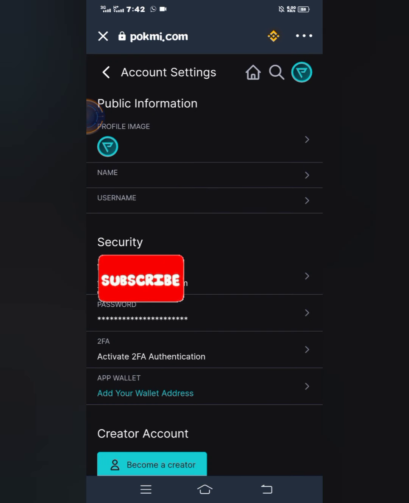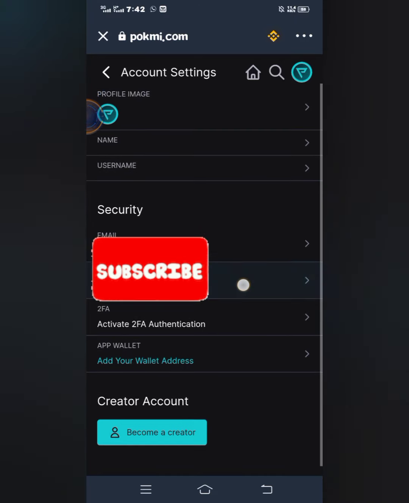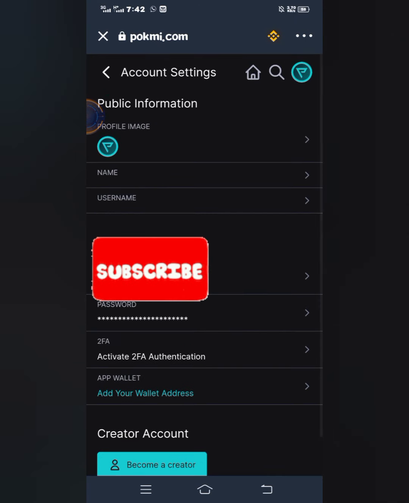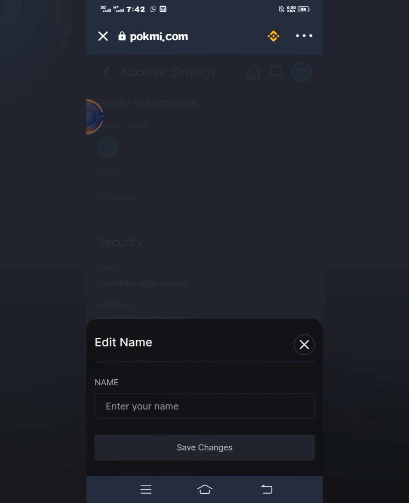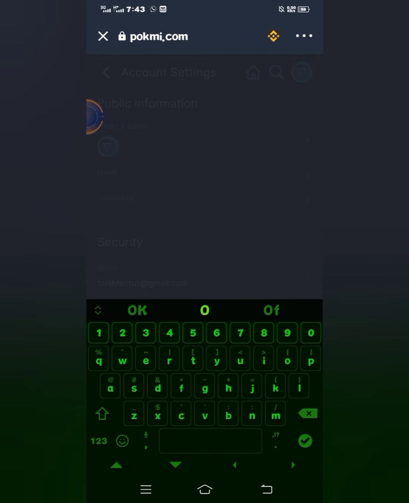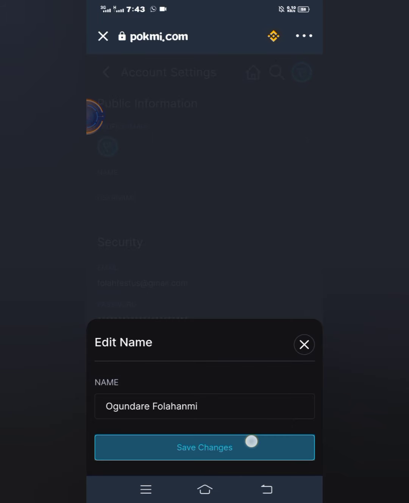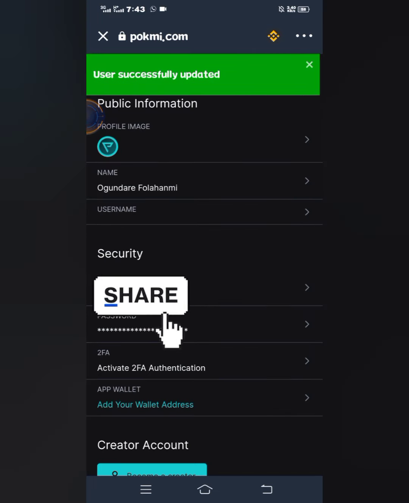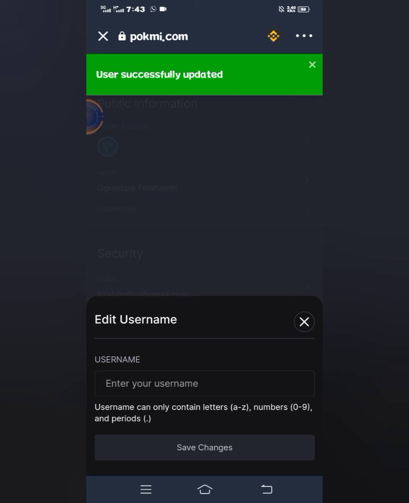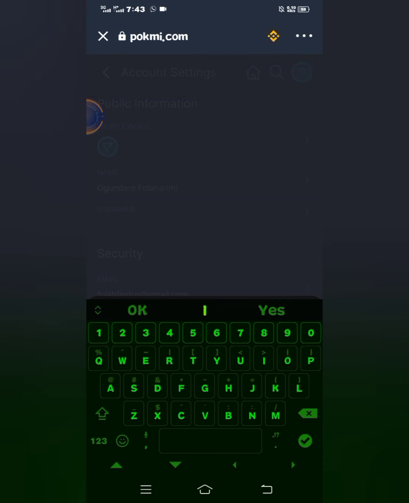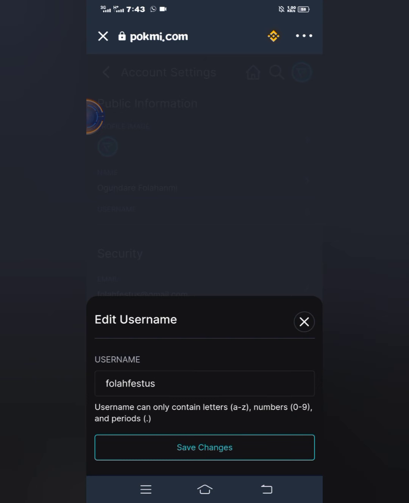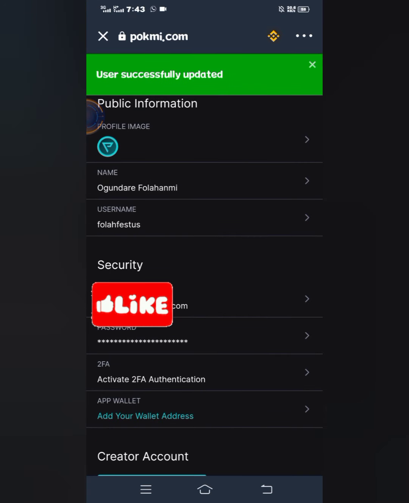It will ask me to enter the name, the username, and also my wallet. So I'll click on the name and enter my name here. I'll save the changes, and I can also use the username that I want. So I'll enter the username that I prefer here. I've input my username, so I'll click on save changes.